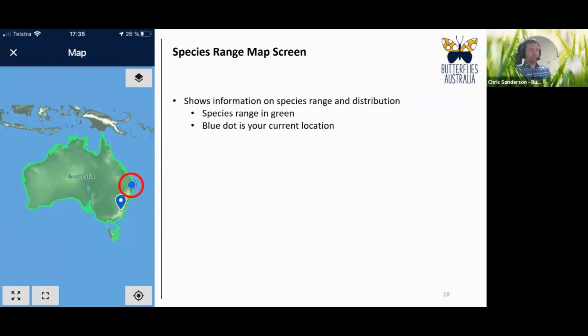The blue dot shows you where you currently are standing. That's you. That's not a sighting record. That's just where you are. Whereas the blue pins are your personal records of the species that you've recorded with this phone. And then the red dots are actually other people's records.